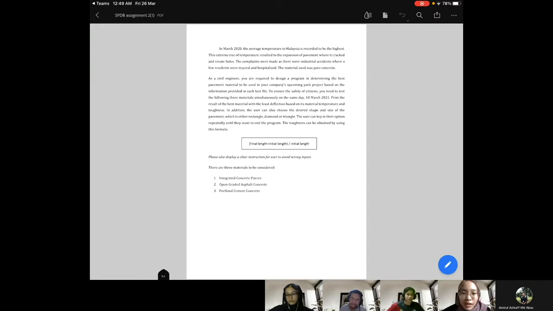Our question: as civil engineers, we are required to design a program to determine the best pavement material. To ensure the safety of citizens, we must print the results of the best material with the least deflection based on its material temperature and also the toughness. In addition, the user can choose the desired shape and size of the pavement, which is rectangle and triangle. The formula for toughness is final length minus initial length over initial length. And there are three materials that we need to test.